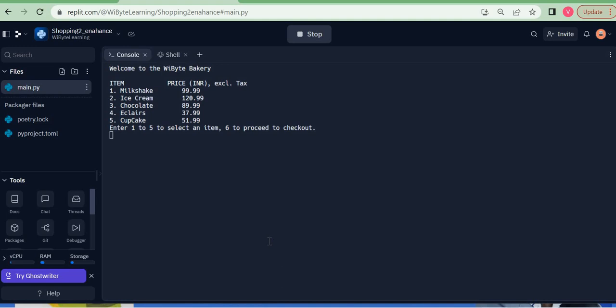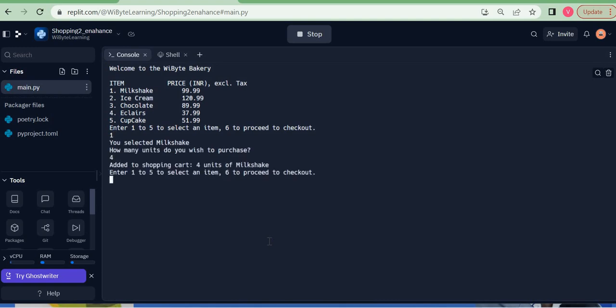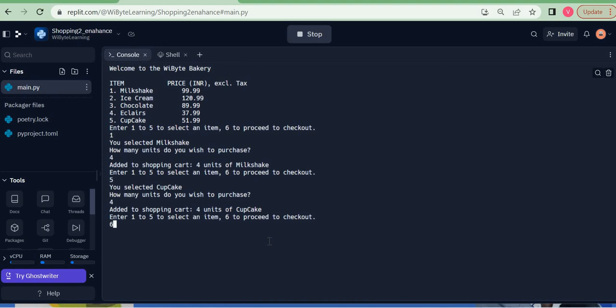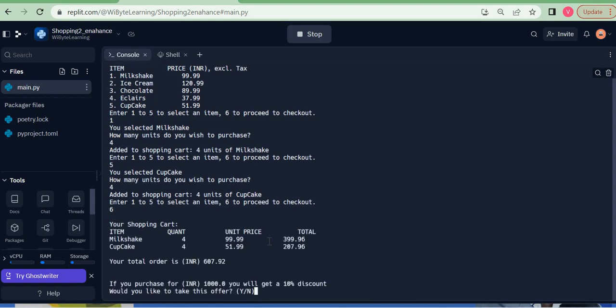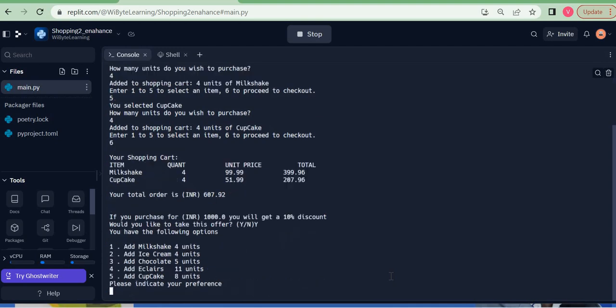The user comes in and makes a selection. For example, in this case, they say they want to purchase milkshake, say 4 units, and cupcake, maybe 4 units as well. And I want to check out. Now, at this point, we give our user an offer: instead of spending 607, if you were to spend 1,000 rupees, we will give you a 10% discount. Looks like a good offer. So the user says, yes, I do want to take it.